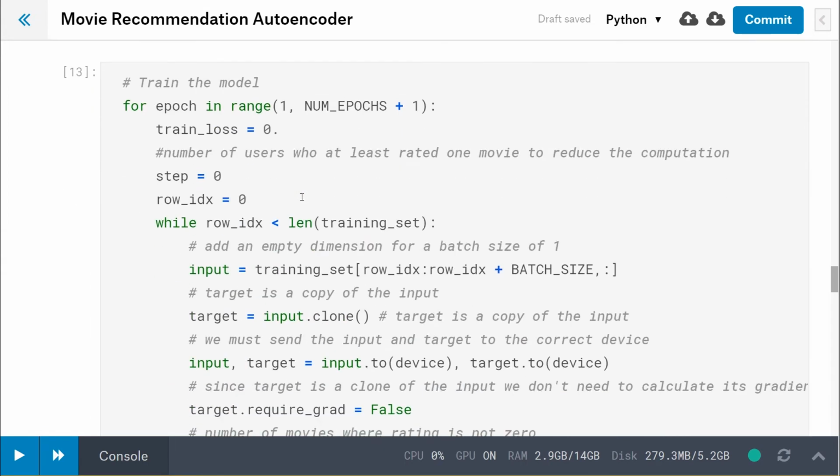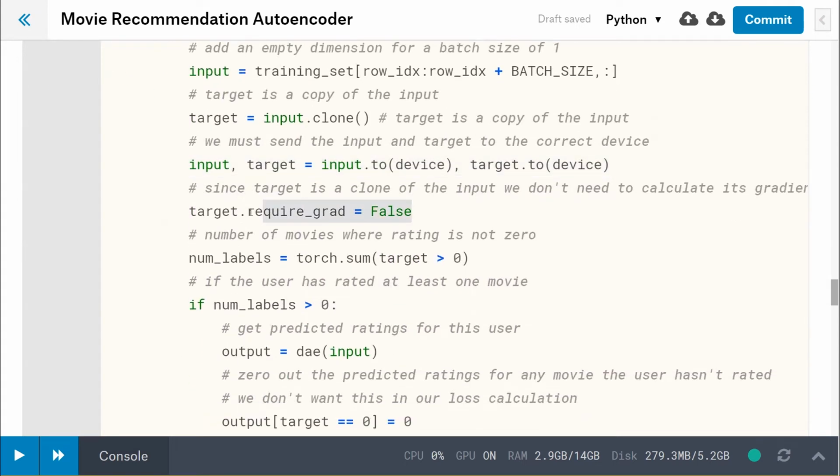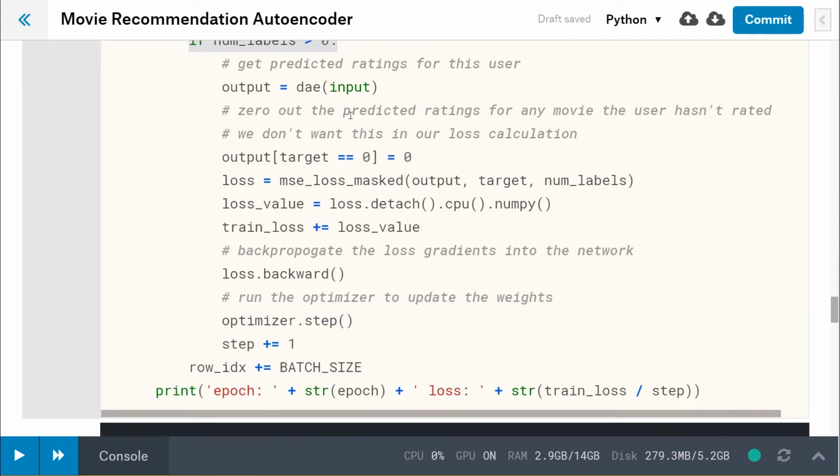Now we reach the meat of the code, the training loop. We grab a batch of rows from the dataset. We make a copy of the input into a variable called target, then send both to the GPU. We don't need to calculate gradients on the target, so we'll disable that. We calculate the number of rated movies by each user over the entire batch where there is a value greater than 0. We make sure there is at least 1 rating in the batch before proceeding.